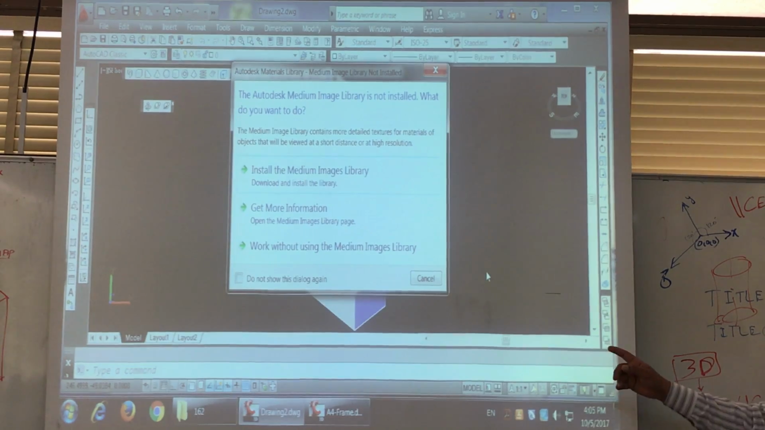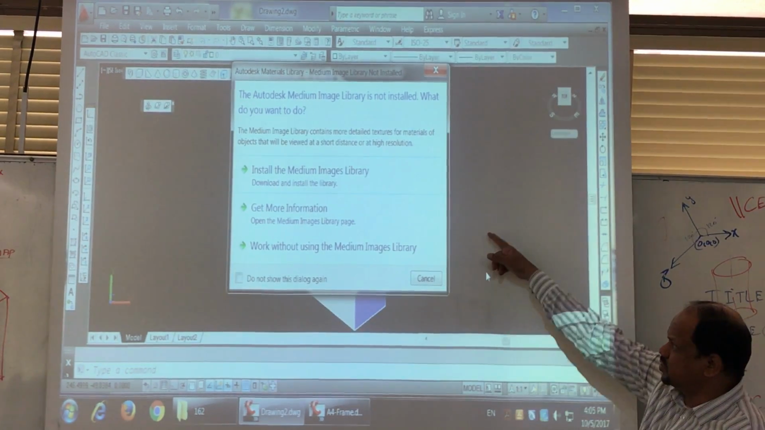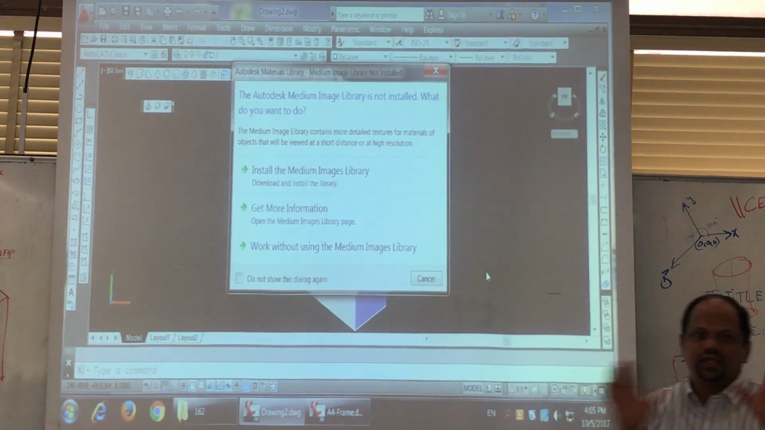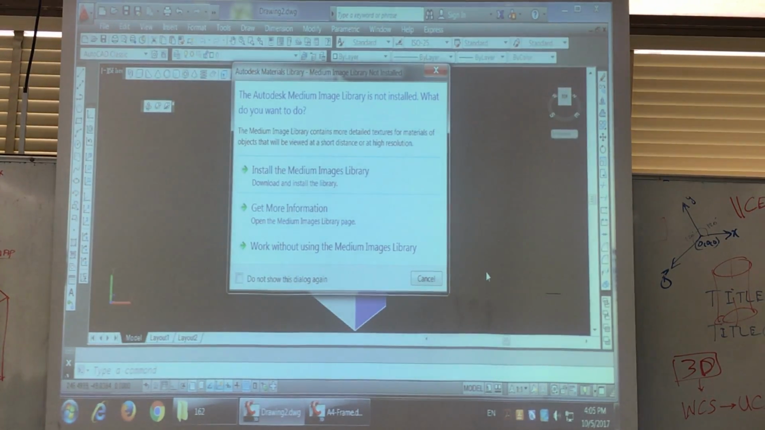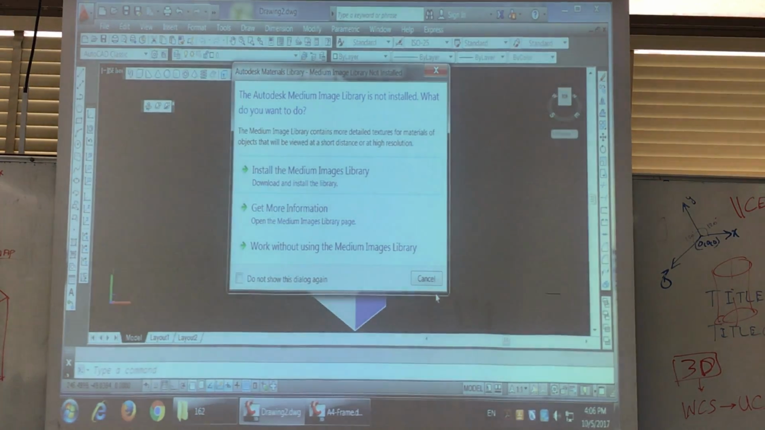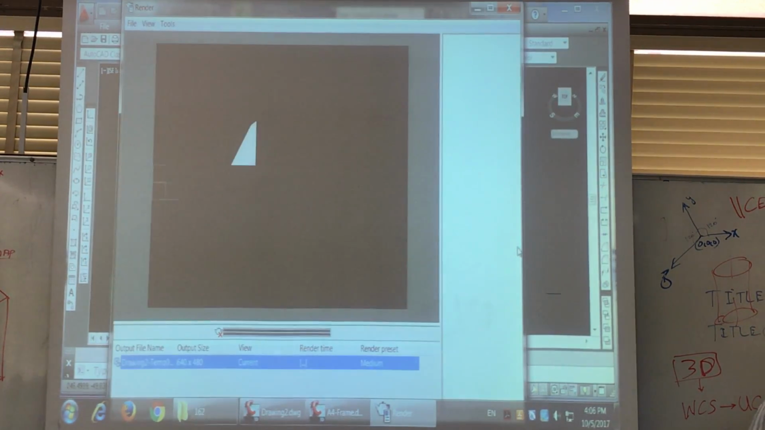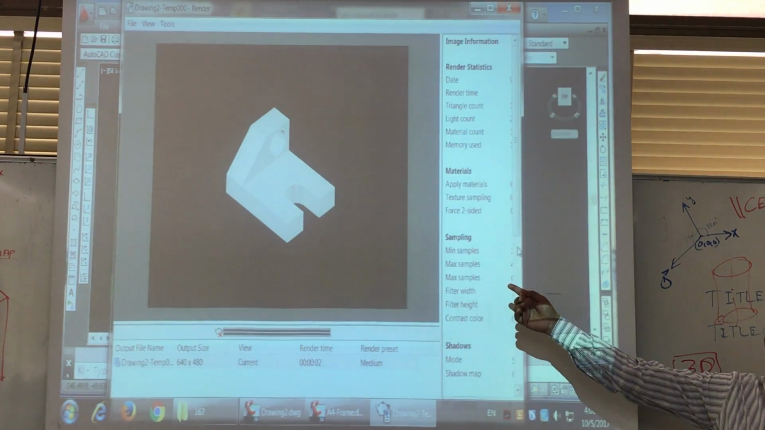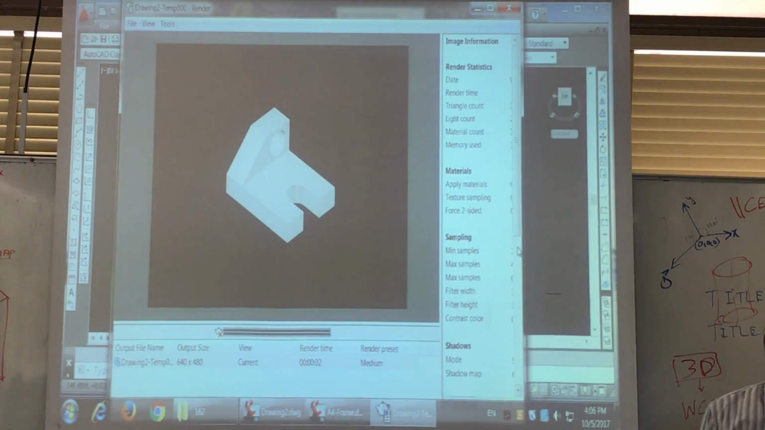What is happening now? The Autodesk special features have not been installed. Otherwise, if I go to render, I can give different colors, lighting to it. So while it is rotating, it will give red color here, blinking green here, like this. So it will become like a toy. Maybe for memory they have not installed the library. It says install the medium image library. I don't have a CD, so I'll say cancel. So shading, you can do shading. He will give you an idea. He's trying to render something to give you an idea what it is. So this is the amazing work that 3D can do.